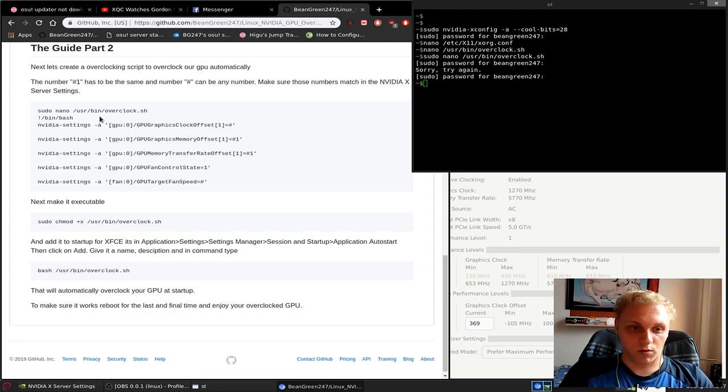I would recommend that you make this script after you've tested your overclock. If it's stable, usually it should last for multiple hours. I wouldn't recommend testing for 15 minutes and saying it's fine. Just go for multiple hours just to make sure it's rock solid and you should be fine. And yeah, that's pretty much it.